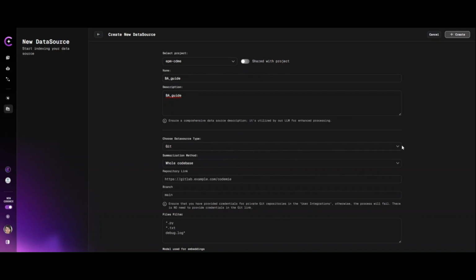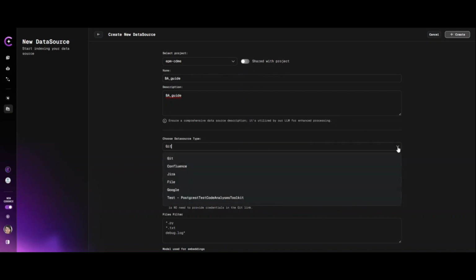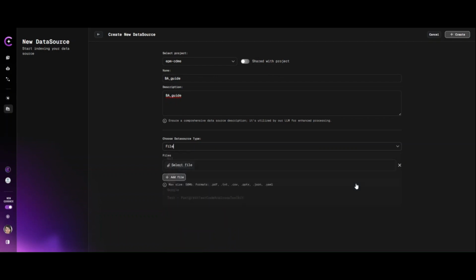a project. EPAM AI Run supports various data sources, including Git, Confluence, Jira, File, and Google. For this demonstration, we will use the file format as our data source. Specifically, we will choose a BA guideline file, which contains valuable information regarding business analysis processes, methodologies, requirements, and other relevant topics. Let's proceed by creating a file data source.